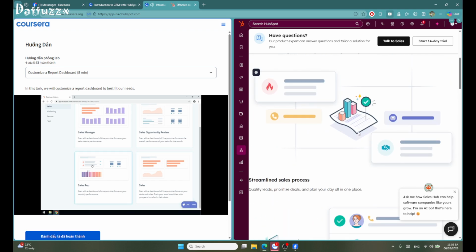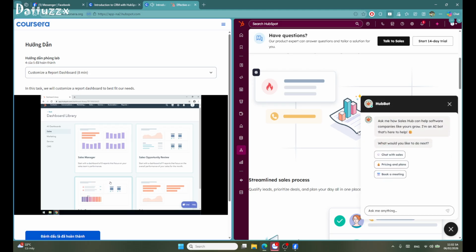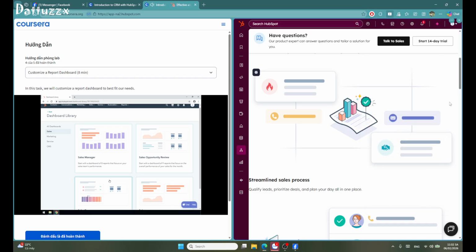You'll see on each one that they are labeled and they also have a short description with them. It's also important to keep in mind that these are not actually individual reports. They're actually a compilation of multiple reports to make the dashboard of your report. So for example, Sales Manager, you actually start with a dashboard of 8 different reports that focuses on your sales team performance. So these descriptions are really beneficial so you can get an idea of exactly what is included within this dashboard.